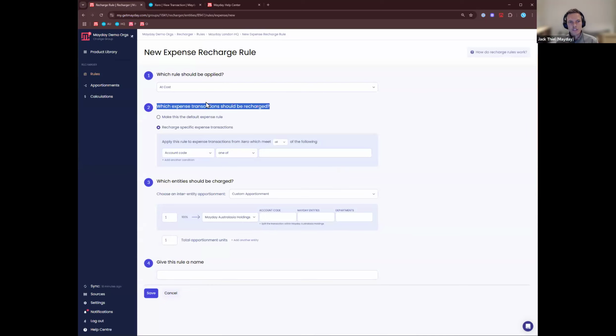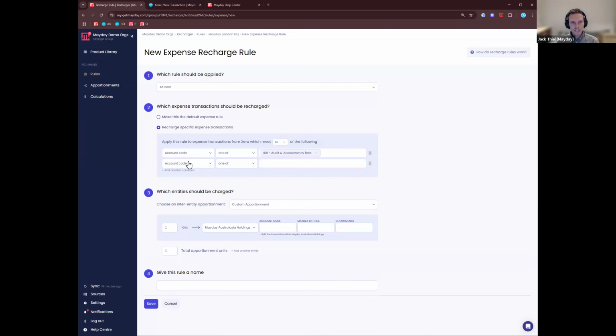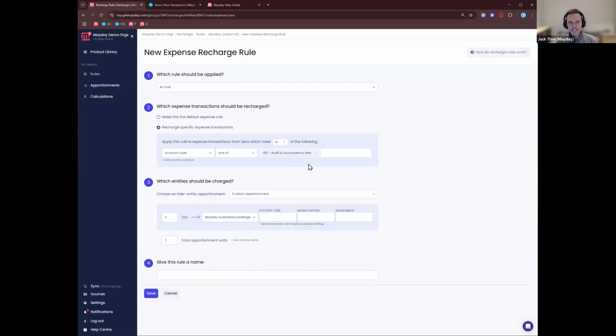Step 2, which transactions should be recharged? This should be familiar if you've used Xero bank rules, where basically you're telling Mayday what to look for. So I'm looking for anything that goes through the audit and accountancy fees account. You can add other conditions such as contact. So if you're looking for bills from a very specific accountant, maybe you work with multiple consultants, and you want to make sure it's only a certain firm's bill, you can enter a contact. Maybe tracking category or description could be useful as well. In this case, I'm just grabbing everything that hits that account.